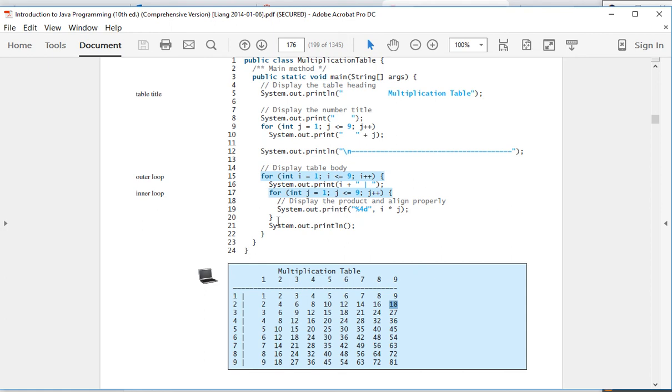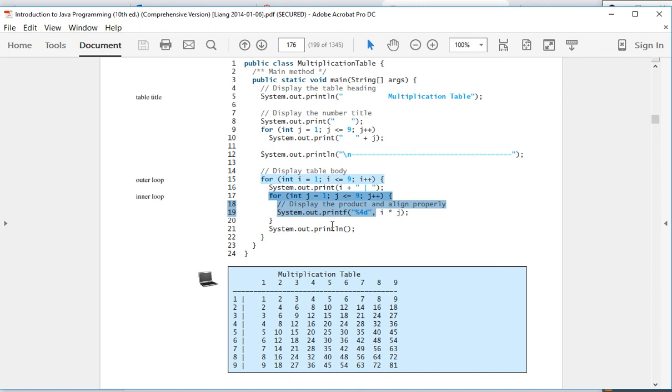Then I is 3. Then we go through this whole thing over again with I being 3. I times J plus plus, I times J plus plus, I times J plus plus. J goes through the loop 9 times, then it's 4. J goes through the loop 9 times. That's 5. So that's how you build your multiplication table.